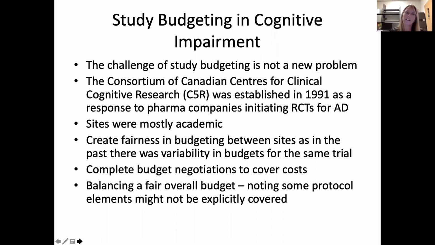I did want to give you a bit of a background about budgeting in kind of my field of expertise, which is cognitive impairment. So we're lucky enough in our field to have a consortium that actually budgets on sites' behalf. And it was established back in 1991 when investigator staff realized that the budgets weren't always the same. Some sites in Toronto had different budgets than sites in London or Ottawa. And so as a group, we really came together to cost out the different activities that we do for this type of research, and to make it transparent and fair across the entire country.